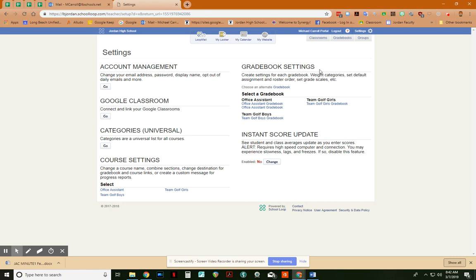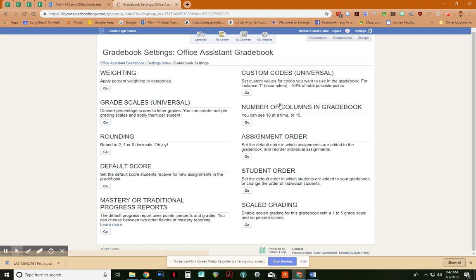So what you want to do is go to gradebook settings, and that's how we're going to get in. There's actually a bunch of different things that we can do, but let's just start with this. So you go to the gradebook settings, and then you have all these different options. The one that I like to use is called custom codes. It says set custom values for codes you want to use in the gradebook. For instance, I is incomplete, 50% of total points possible.